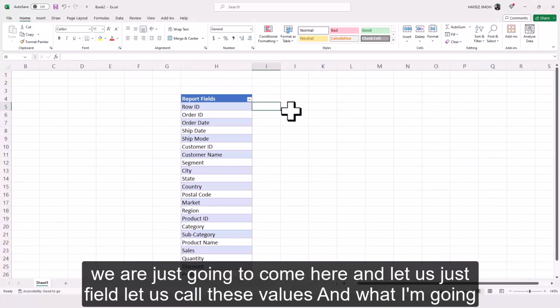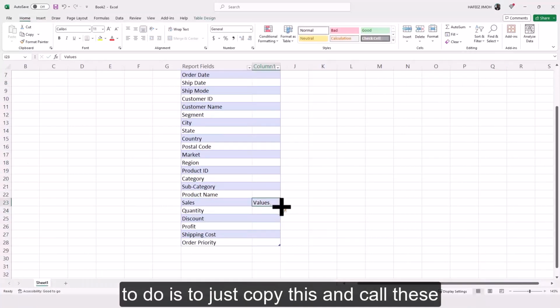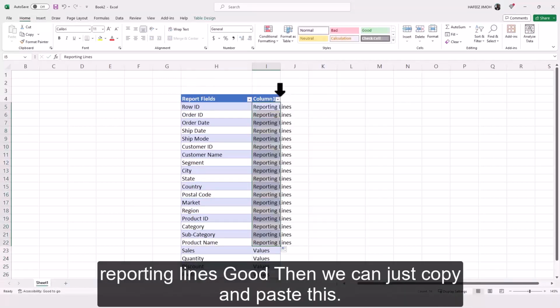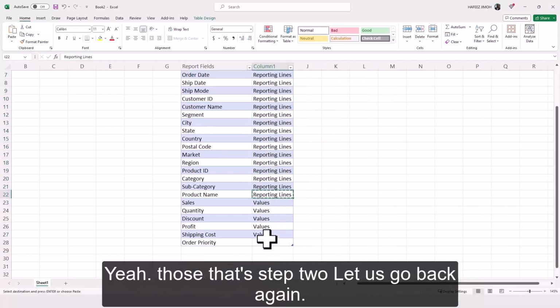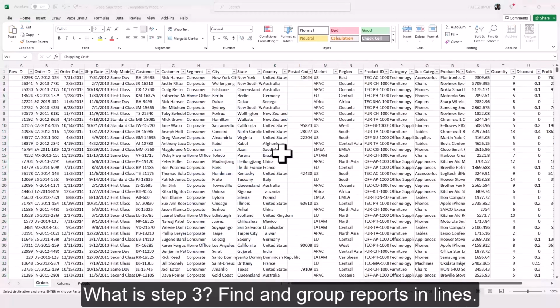We are just going to come here and let us call these values. And what I'm going to do is copy this and call these reporting lines. Good. Then we can just copy and paste this here. That's step 2. Let us go back again.